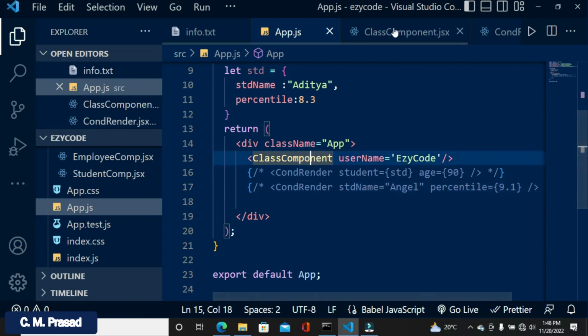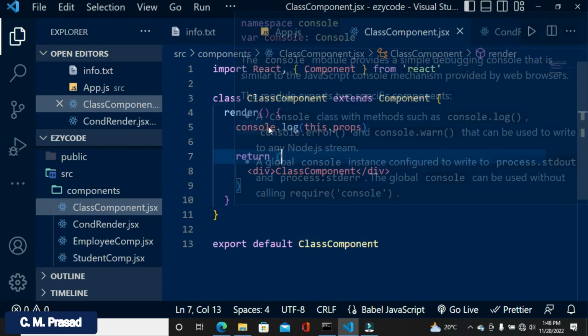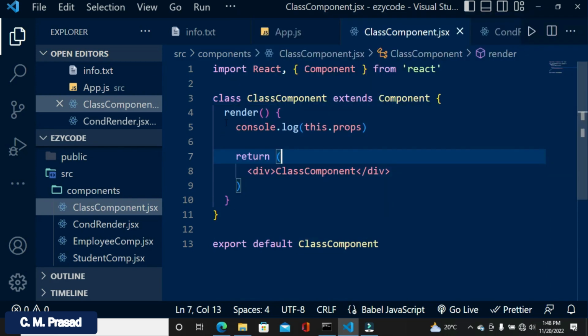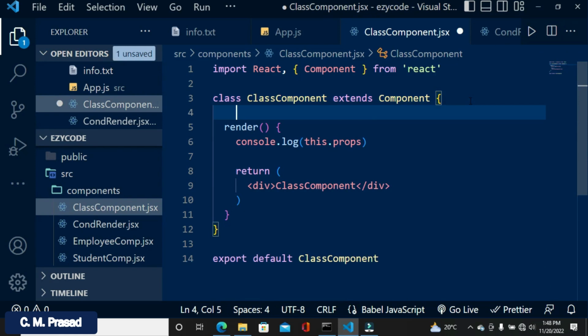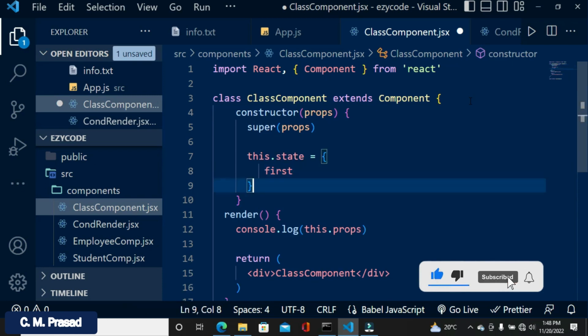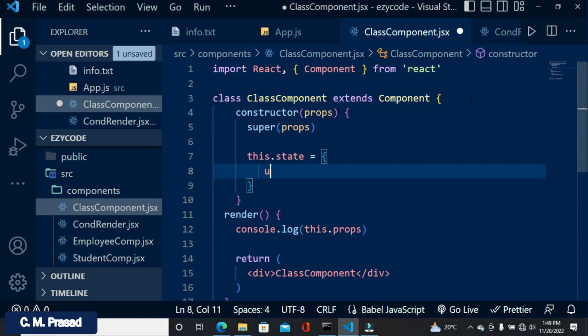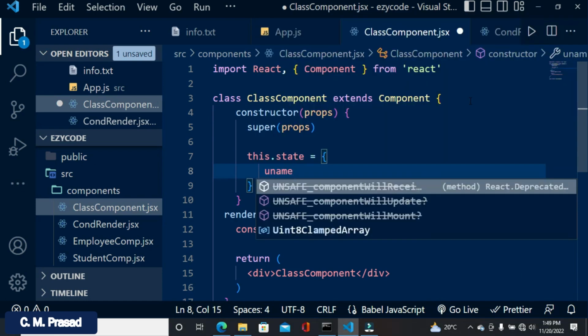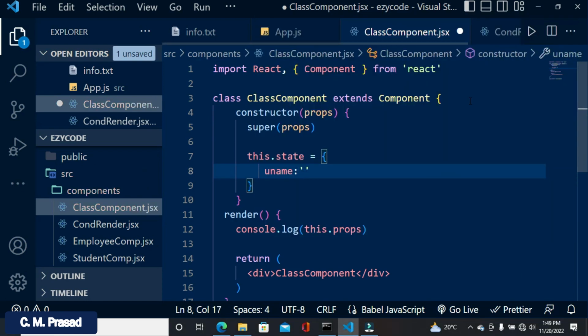तो अगर हम लोग यहाँ पे क्लास के अंदर आते हैं तो क्लास के अंदर इंटरनली उसके स्टेट को हम लोग मेंटेन रख सकते हैं, और नॉर्मली द स्टेट इज क्रिएटेड इनसाइड अ कंस्ट्रक्टर. सो create a constructor, and here you can assign the properties for the state. Suppose here I am taking the uname, and the uname is suppose Aditya, right?